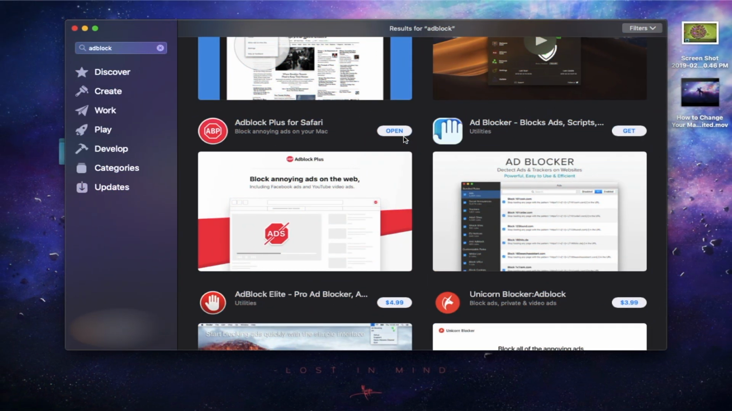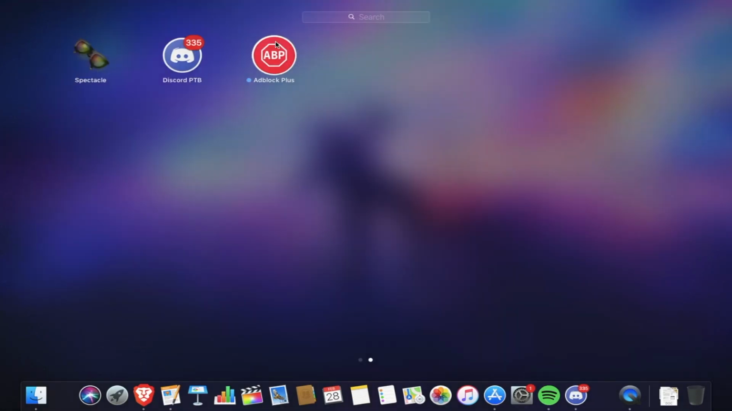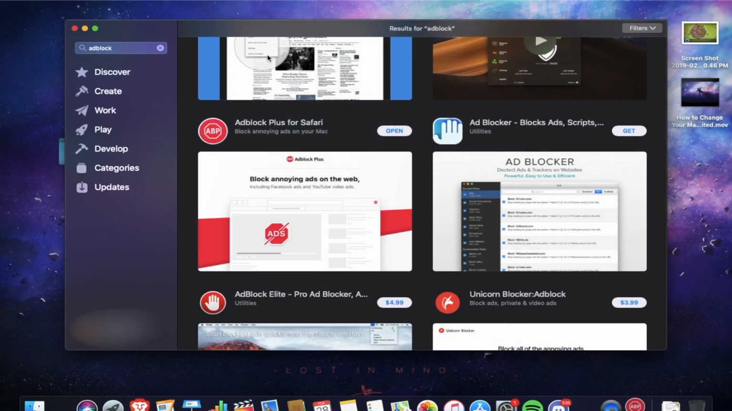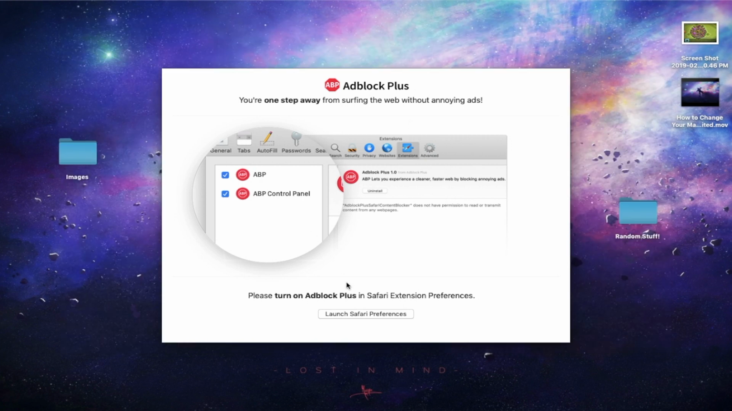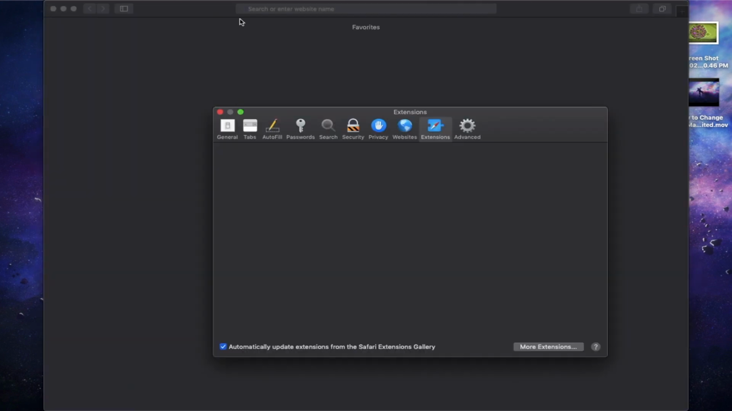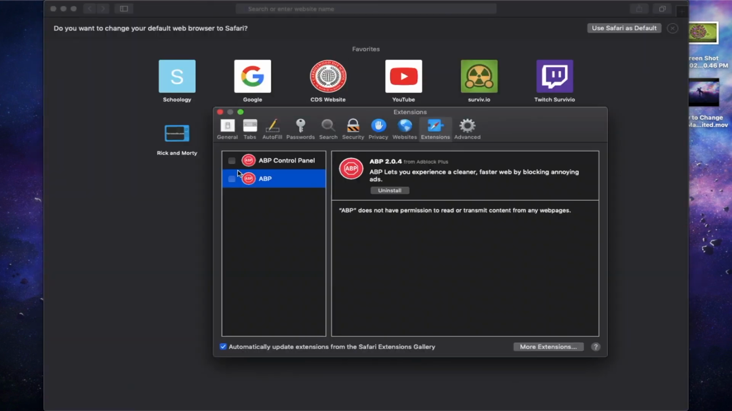So hey guys, I'm back. Adblock has just installed. So all you have to do is go to your launchpad, click on Adblock Plus. And let me get out of my app store. And then it'll tell you please turn it on in Safari preferences. Launch Safari preferences. It'll open extensions.